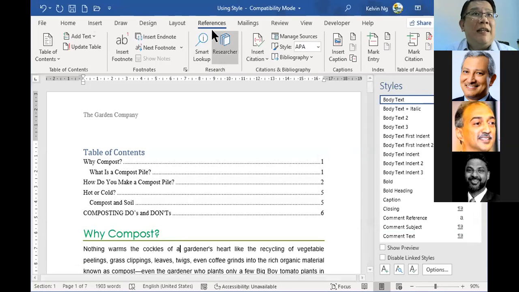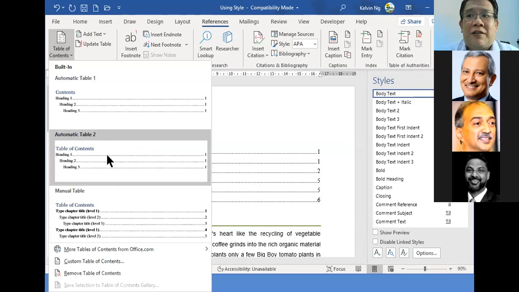So I told you it's only 3 clicks, right? If you count it properly, it's this: 1 click reference, 2 click table of content, 3 click your choice.